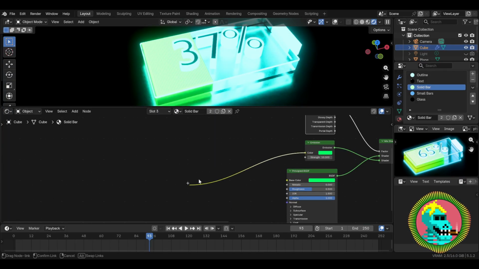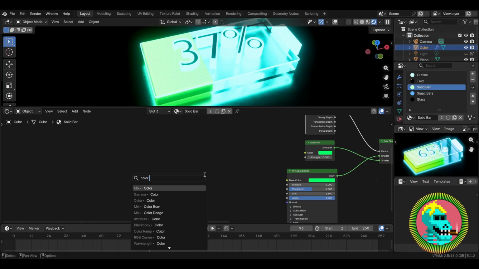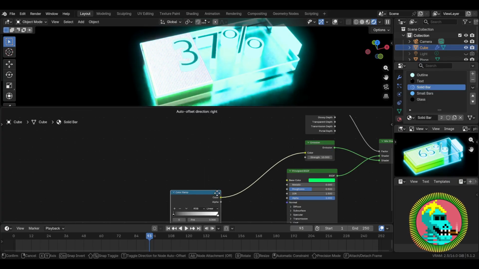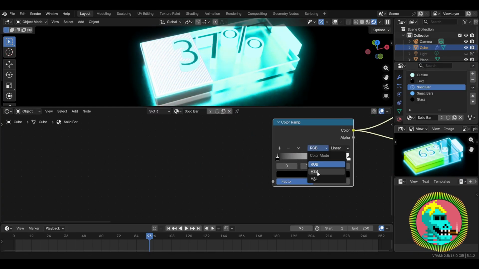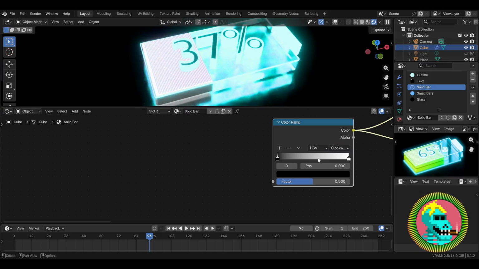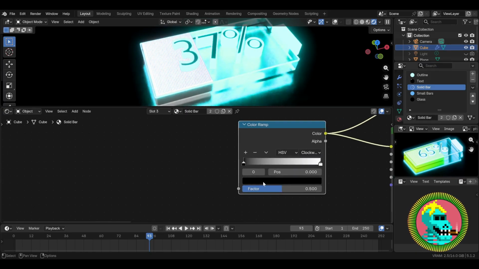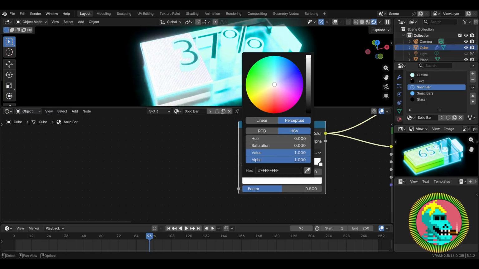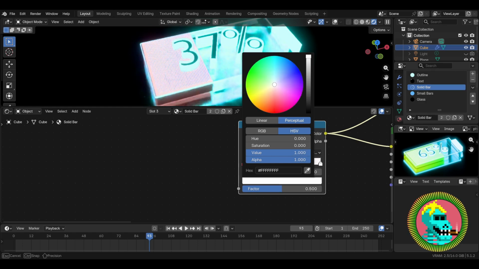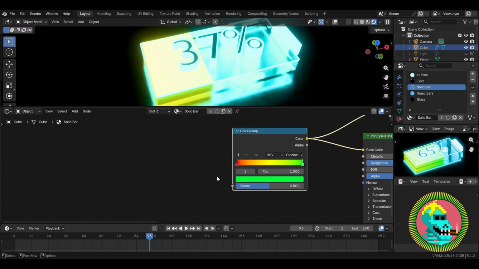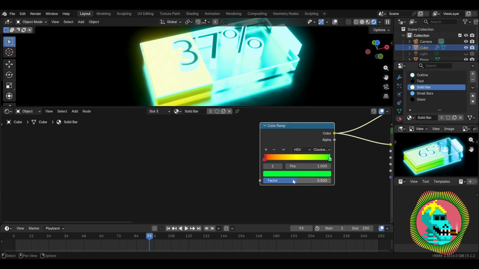For color, let's create a gradient using a color ramp node. Let's connect this color here as well. Select the HSV mode and the clockwise parameter. Let's adjust the colors. My gradient will change from red to green. This factor value is 0.5 now. And if we change the factor, the color changes.